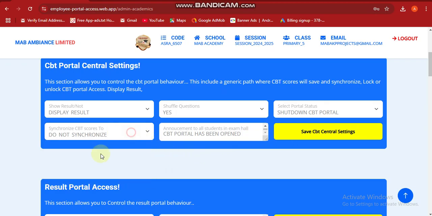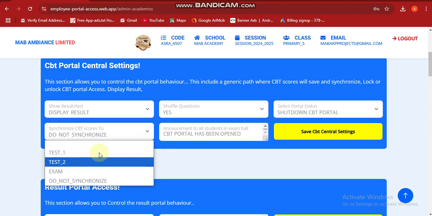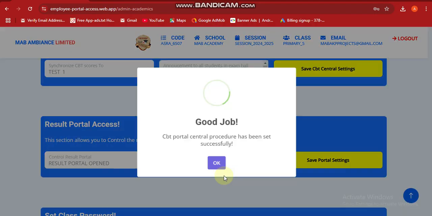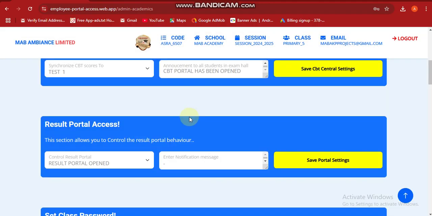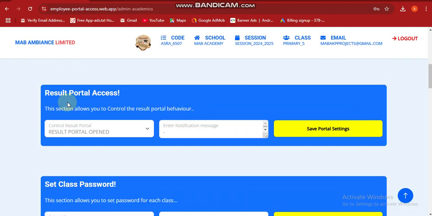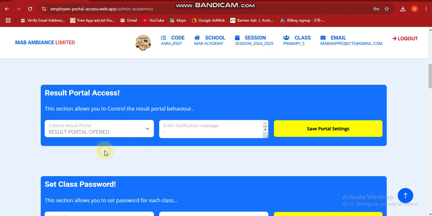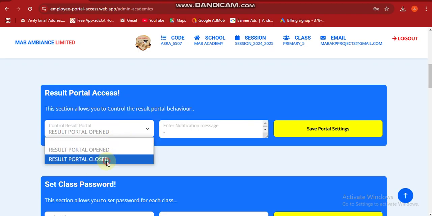Let me just pick test 1 and now click on save. It has saved. So you confirm and read any action the portal asks you to do. The next thing is result portal access. This section allows you to control the result portal behavior, whereby you can open the result portal and you can close it. If you open it, parents can check their child's results. If you close it, they cannot check.